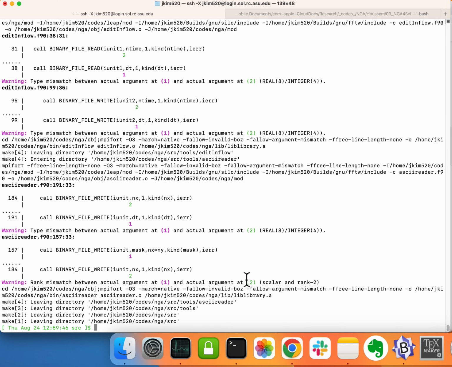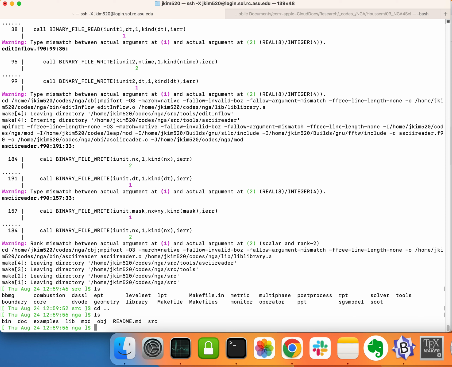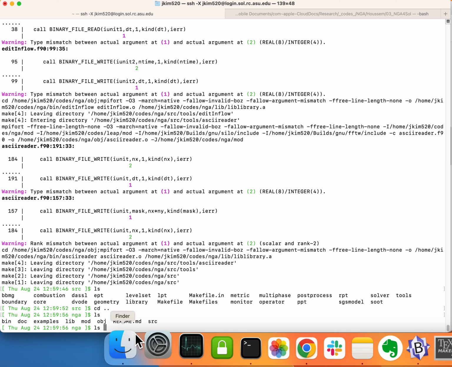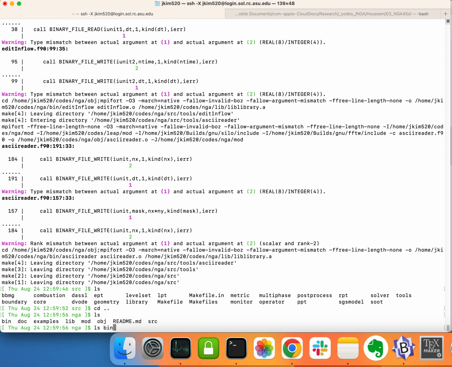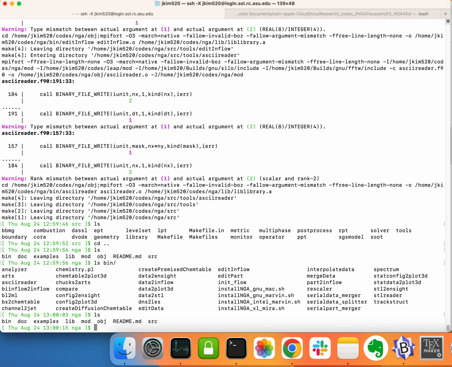Okay, so I don't see any error message. So I'm in the source code directories. Let's go up. So the binary files can be found in the bin directory. So I do see a bunch of files. They are all executable files. This one is the NGA main executable file, and now I have all the other small utilities.